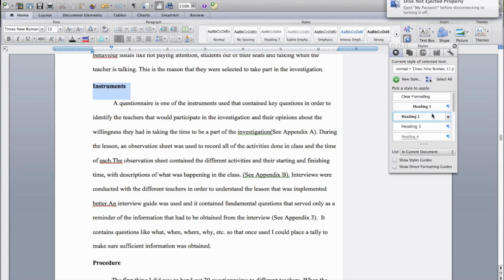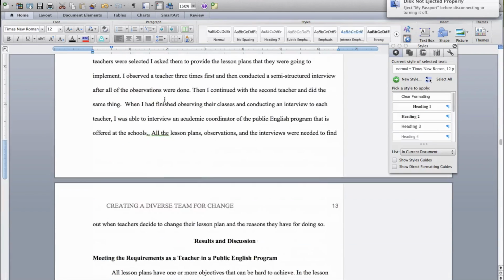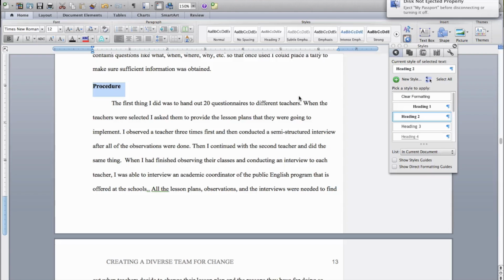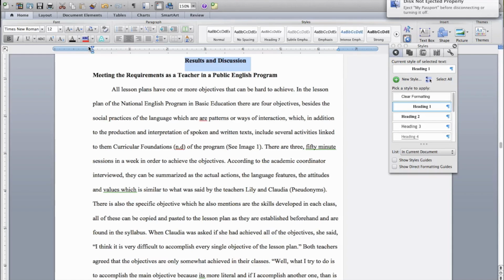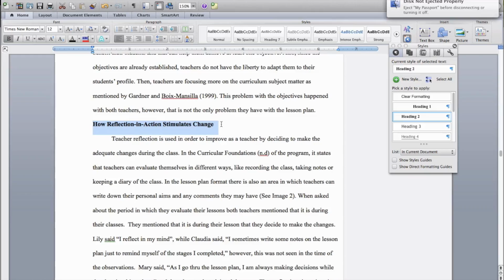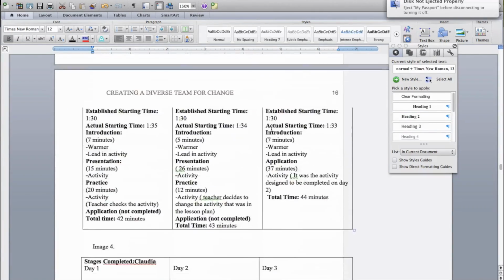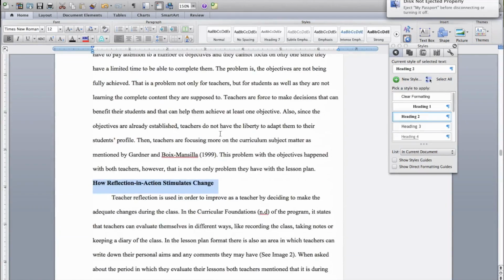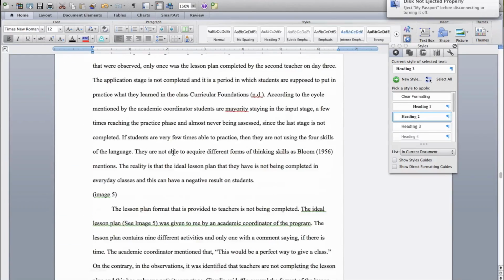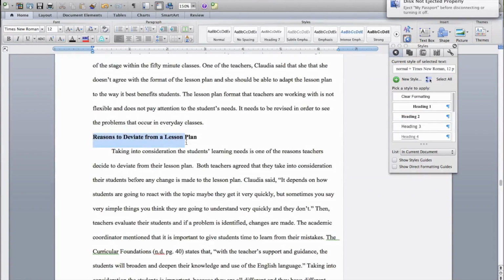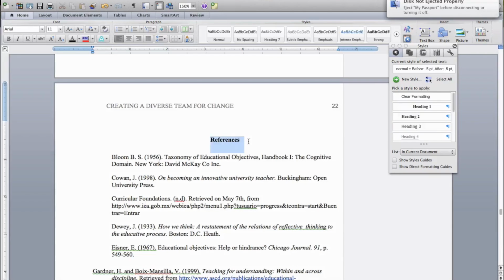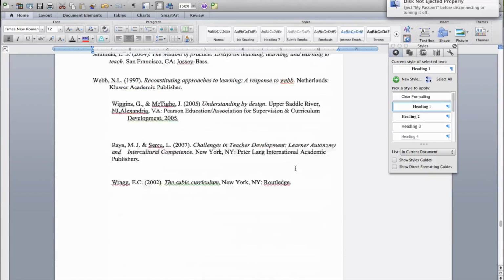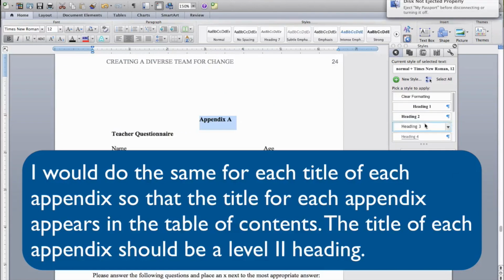So we continue on selecting our headings. And we continue on. Now results and discussion is going to be a level 1 heading. And notice how that moved it over to where it should be. And this is a level 2 heading. Okay, and moving right along. Level 2 heading. And here's another level 2 heading. Now, references, we'll continue with the same process here, selecting each of these styles.